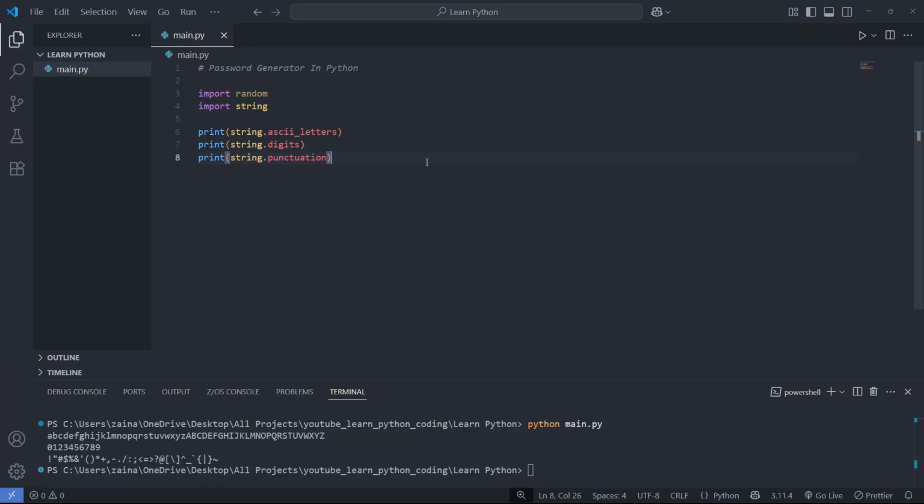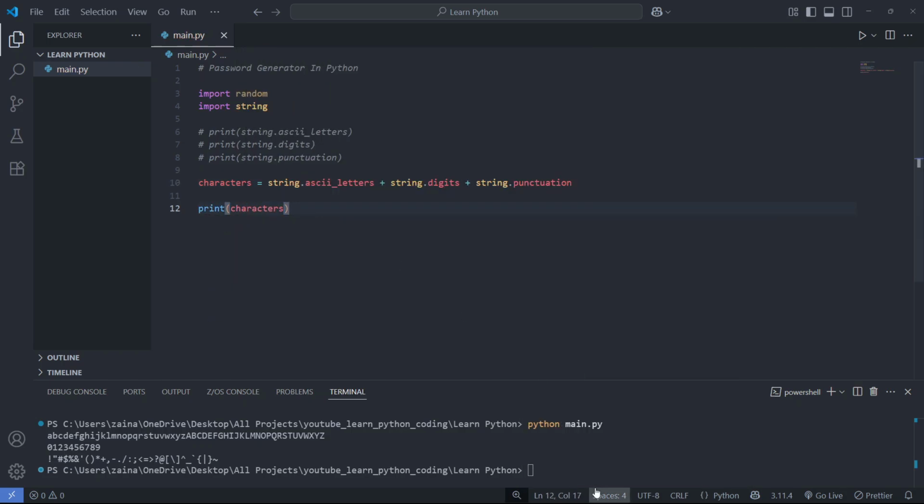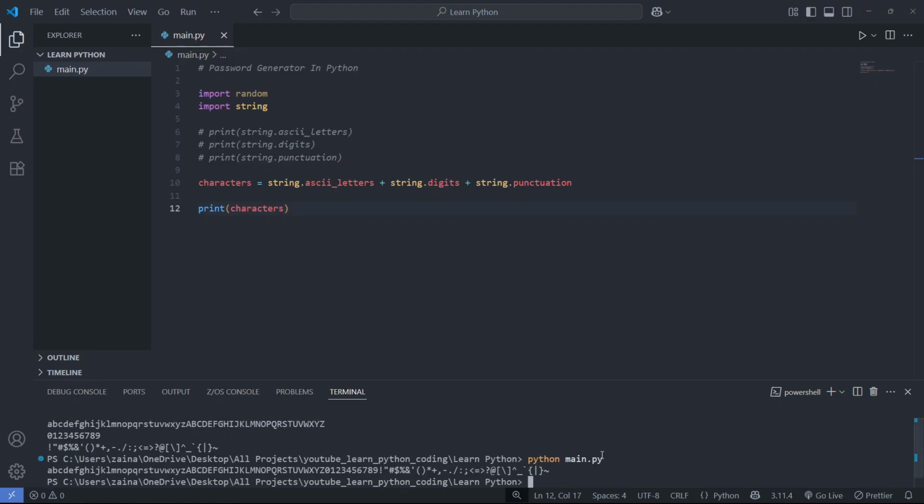So now, how do we make a password out of this? The first thing I'm going to do is take all of these three strings and combine them into one single string. I'm going to call this string characters, and set it equal to string.ascii_letters plus string.digits plus string.punctuation. There we go. I'm going to comment this out, and now let's see what we've got in our characters variable. As you can see, it's now all combined together.